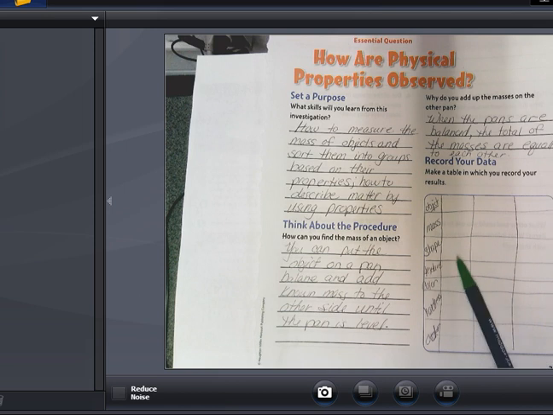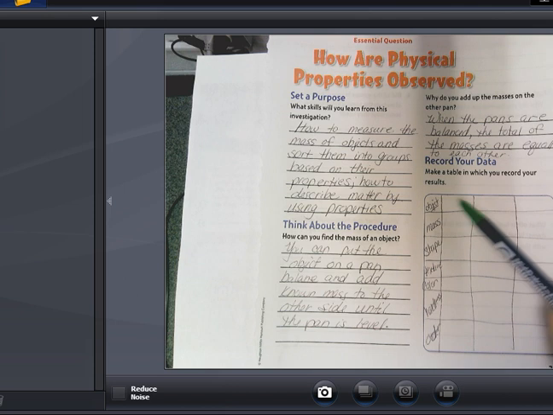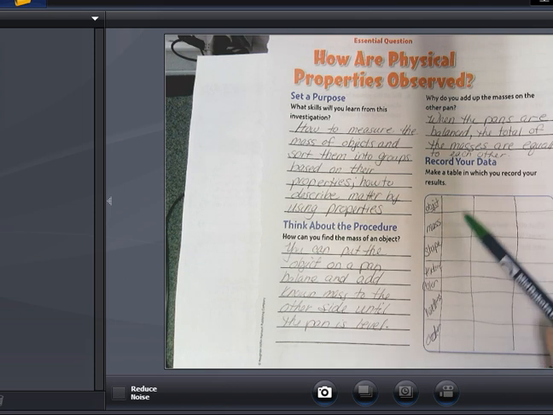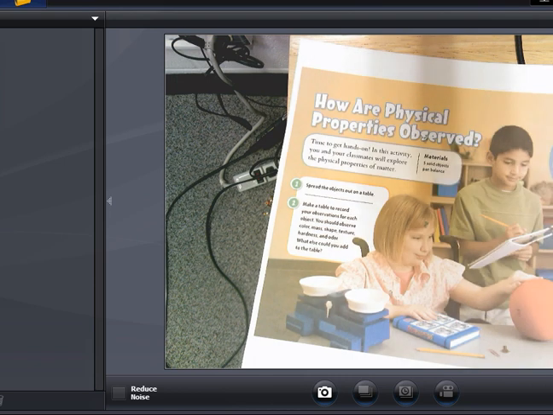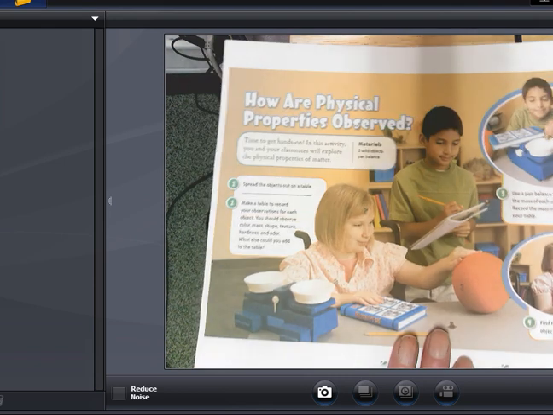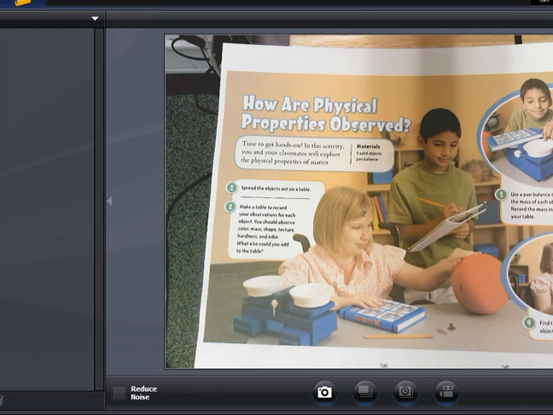I would like you to observe 3 objects, please, in the room. On the top I put objects, then the things we're observing is the mass, the shape, the texture, the color, the hardness, and the odor. This is the experiment we're doing, so time to get your hands on.